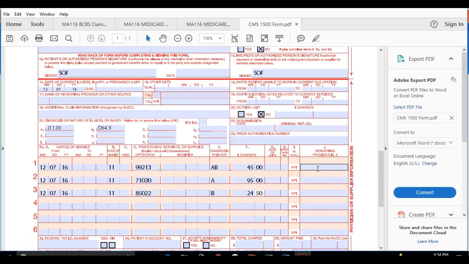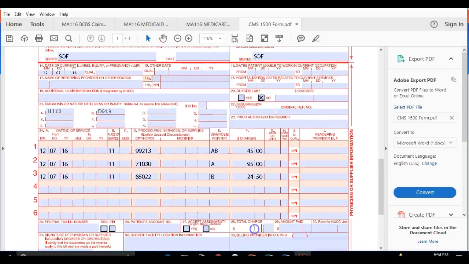All right, so the rendering provider's ID. Let's go down here. The total charge, $164.50, just because I happen to see that. The amount paid, they paid 0 because it doesn't have anything on there. Do we have an account number for this patient? Does not look like it.